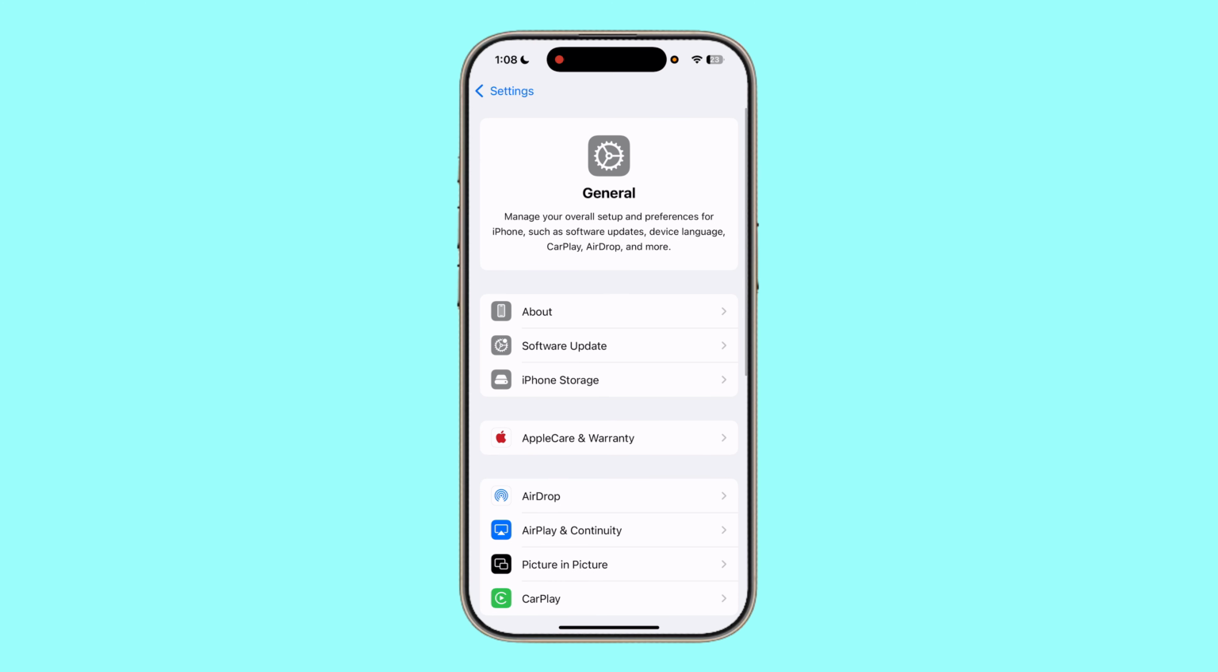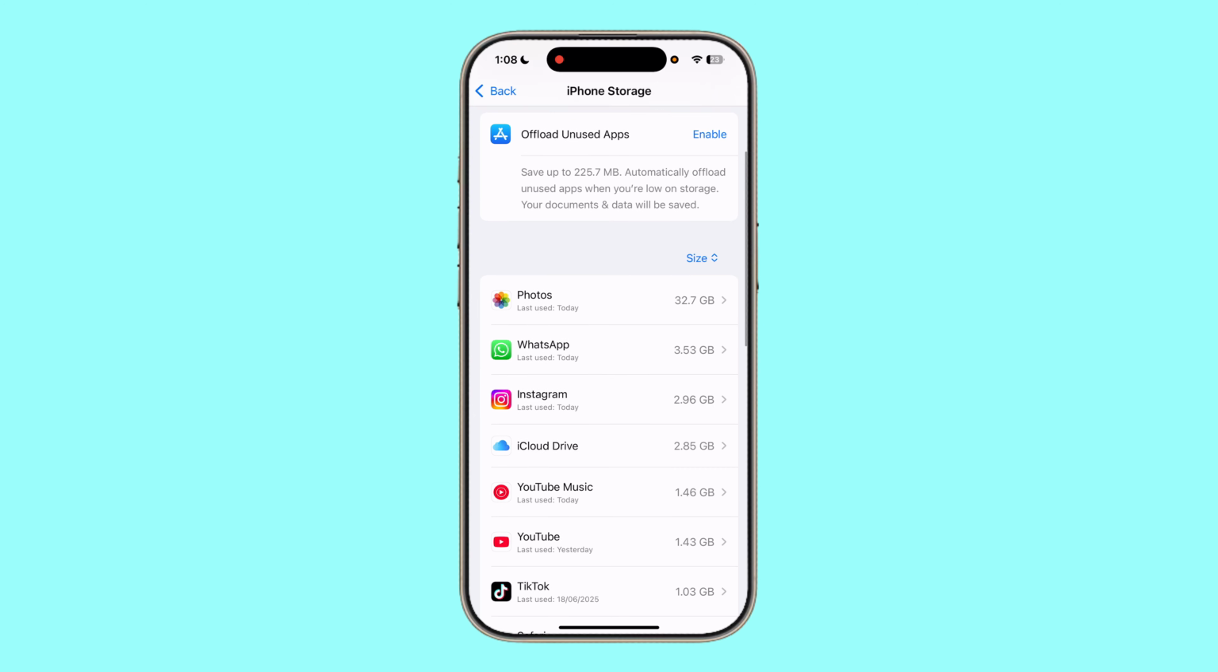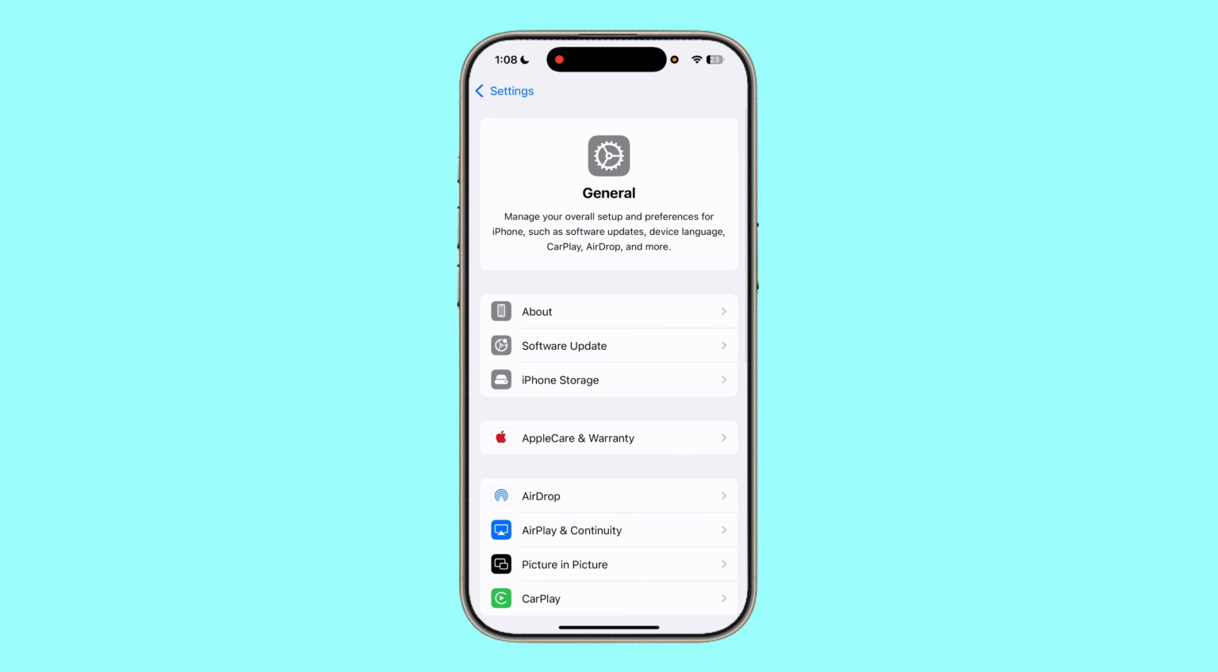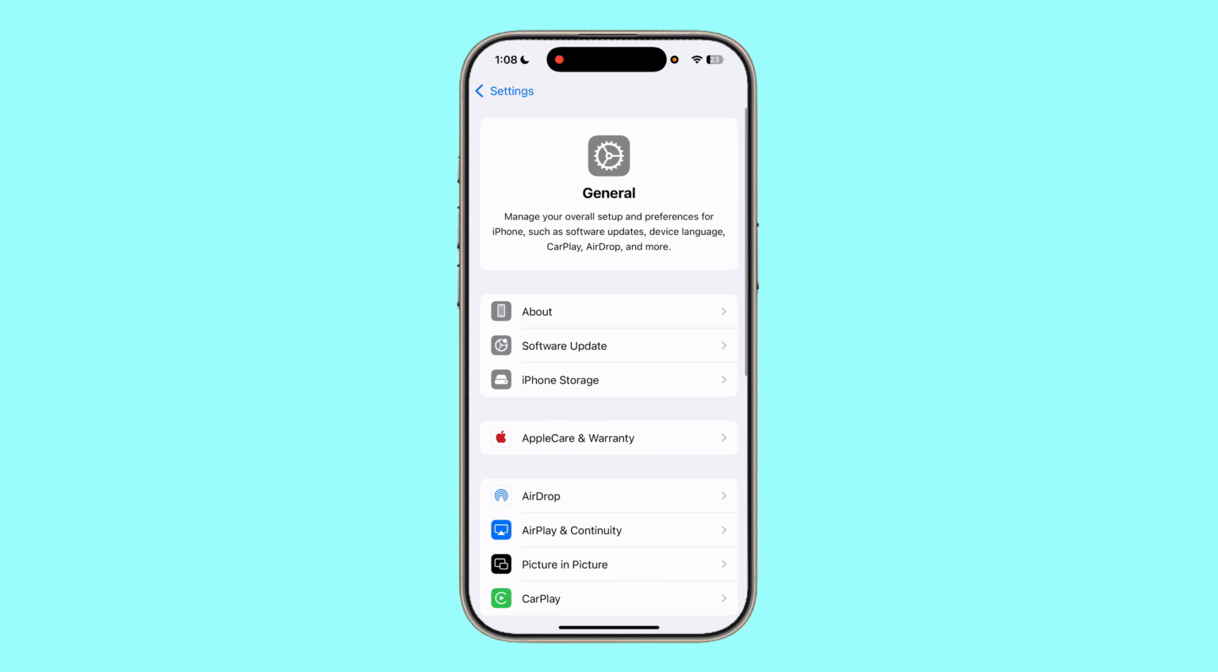So maybe you went to General, you went to your storage, you found out that Apple Intelligence actually consumes quite a lot of data in this case, and you want to just get rid of it. Unfortunately, there is not a way to only remove Apple Intelligence once you have downloaded it on your device. The only way we can remove Apple Intelligence is to factory reset our device and to make sure that we do not install Apple Intelligence again.